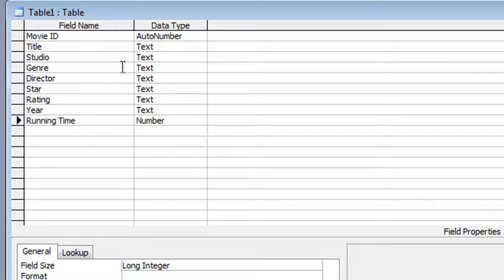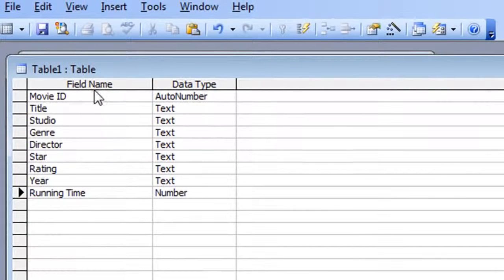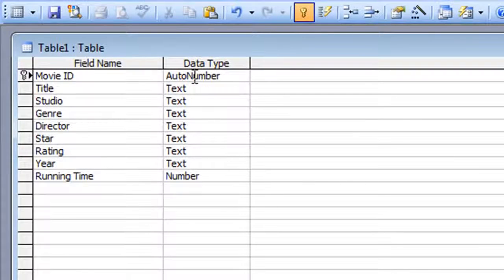So those are all my fields. There's one more thing I will do before saving, and that's to click in the movie ID field and click on this button here, the primary key button. What that does is tell Access that this is the field that uniquely identifies the record. It's just good practice to have a field that uniquely identifies a record and set a primary key. It's a good habit to get into anyway, and it doesn't take much time.